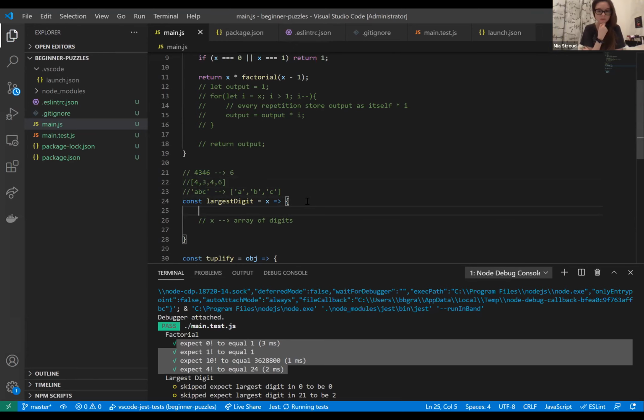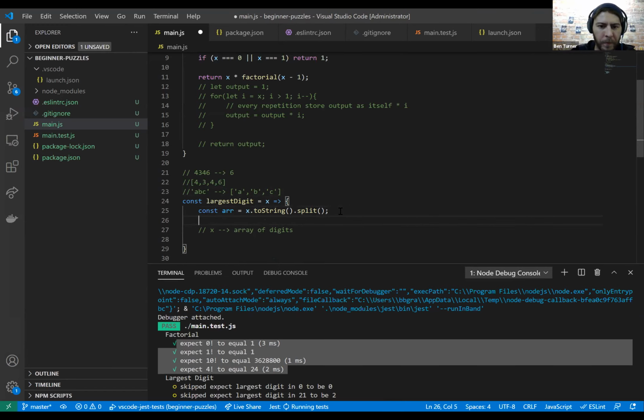toString. Yeah, that'll work. Arnold said that. Beautiful. So yeah, we can totally do that. We could say x toString, and then we can split. So let's get our array. So let's see what that looks like.